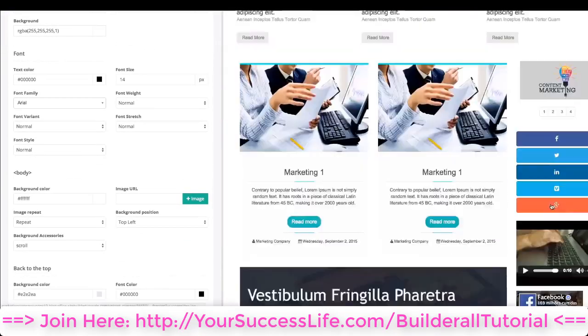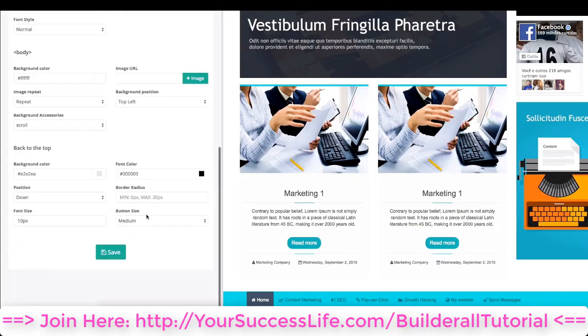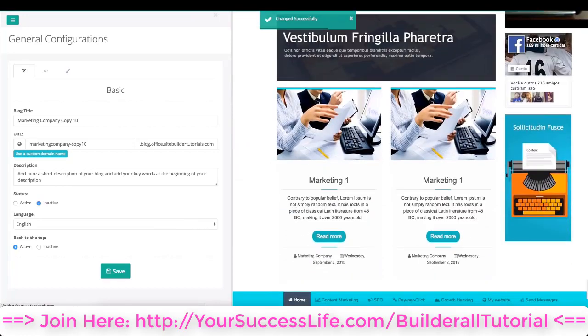So for instance, just to give you an example, this is our back to top button. Let's come here. It's a medium size. Let's make it large. All right, press save. It's a bigger button. Pretty cool, right?